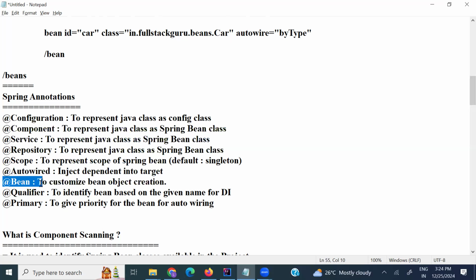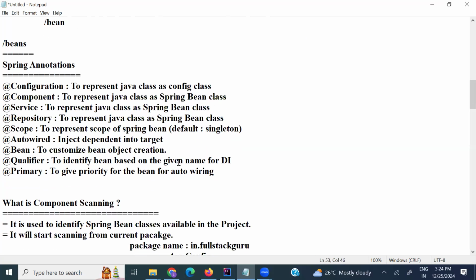@Bean here is to customize the bean object creation. If you don't want to use the existing one, you can create a custom bean by using the @Bean annotation.